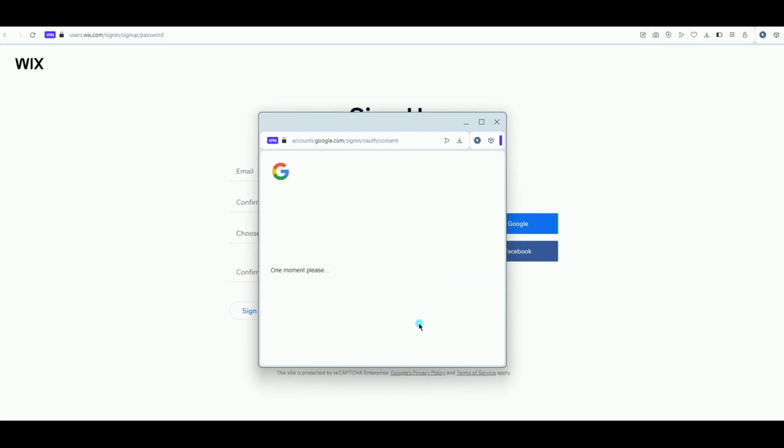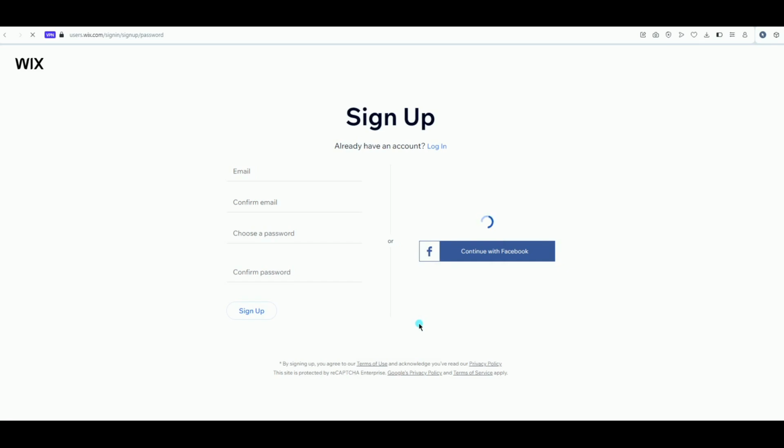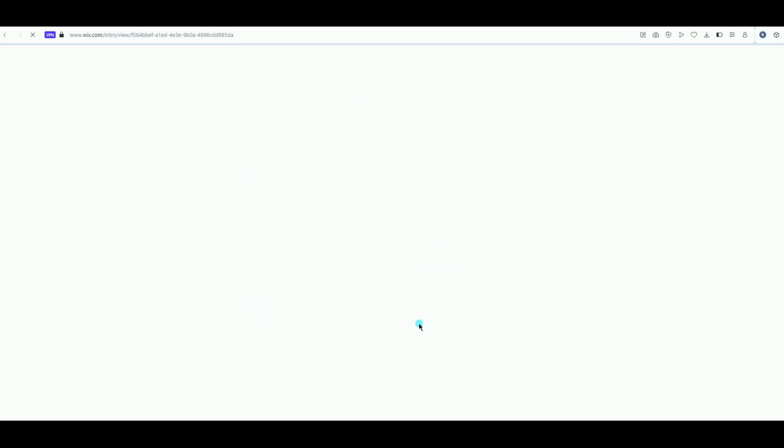So we are back, guys. We are now signing in. We have passed that process. We are now being redirected to the page that we want, like, we are now logging into the Wix account. Let's see where it is going to land us.